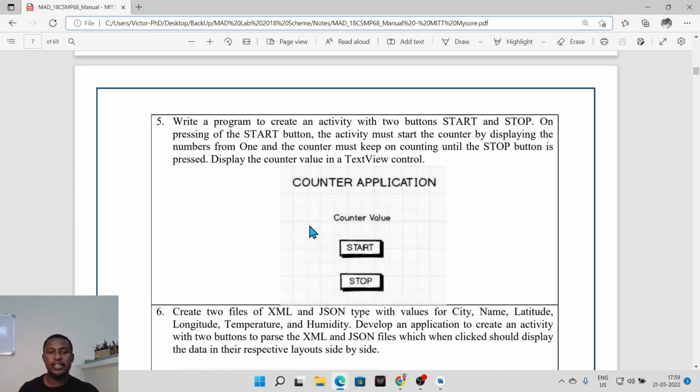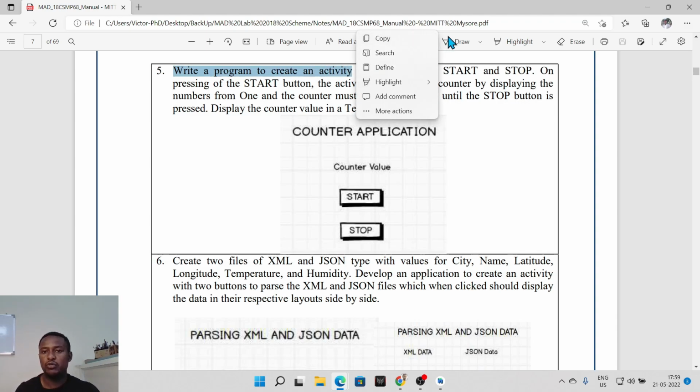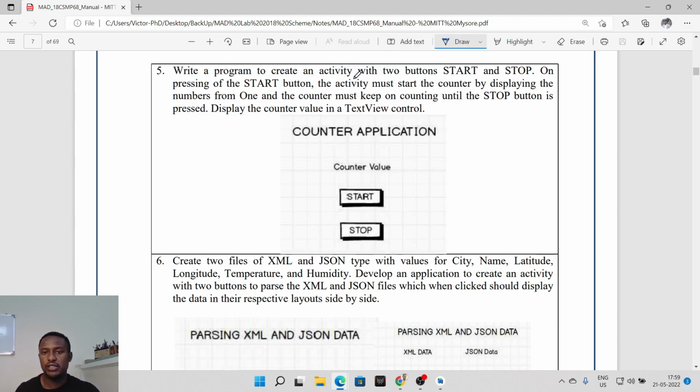This says you are supposed to write a program to create an activity with two buttons. The activity should have two buttons, namely start and stop button. On pressing the start button, the activity must start the counter by displaying the numbers from 1. The counter must keep on counting until you press the stop button. Display the counter value in the text view control.